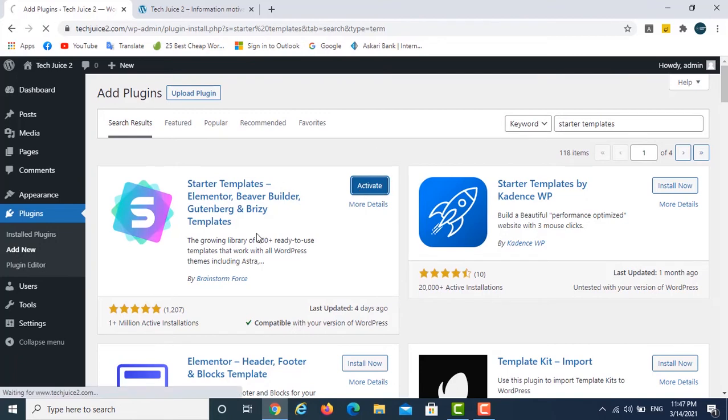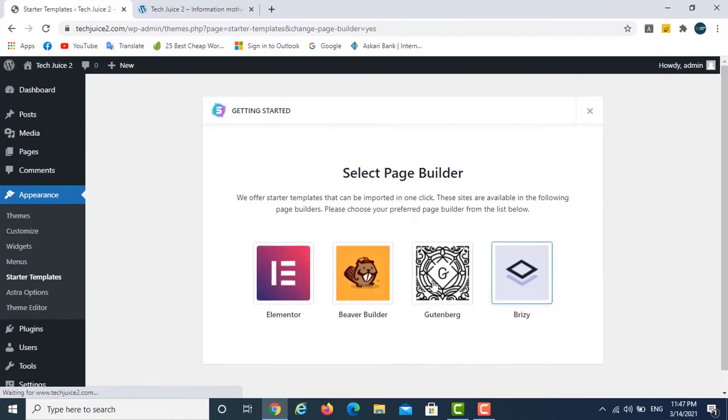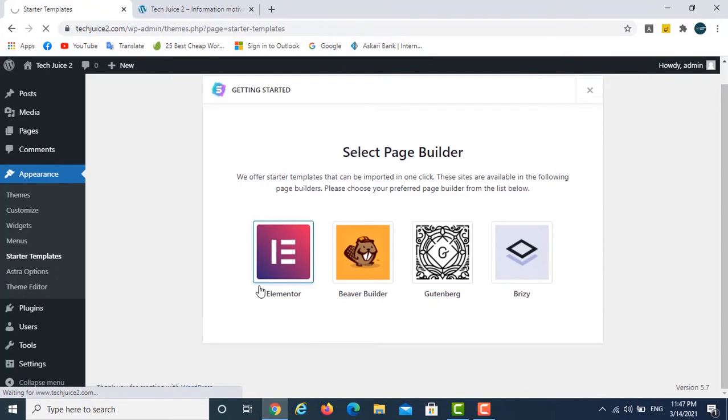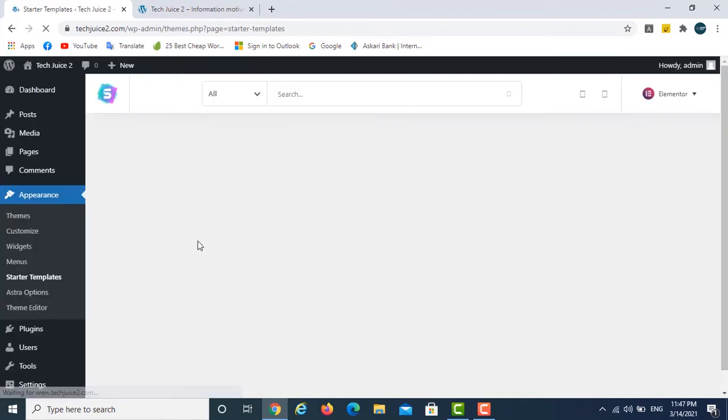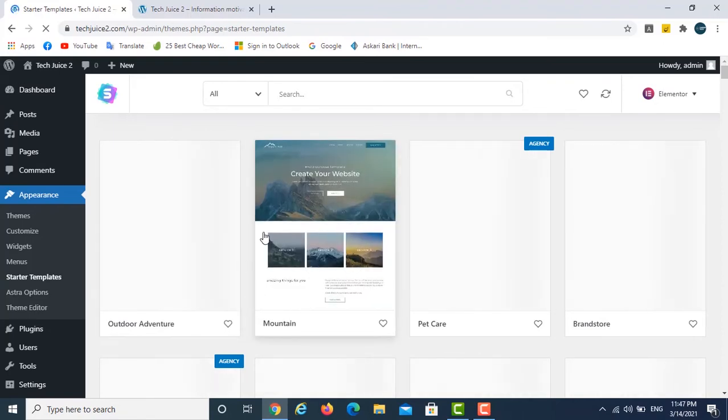Let's activate this. So the plugin is installed, it's ready. Let's go and see their library. Click on the see library icon, and it's opened. And now you can see there is Elementor, Beaver Builder, Gutenberg, and Brizy. But we will be using Elementor. I recommend it. It's easy. There's nothing much difficult in this. Go with this. Okay, so now there are some themes here.